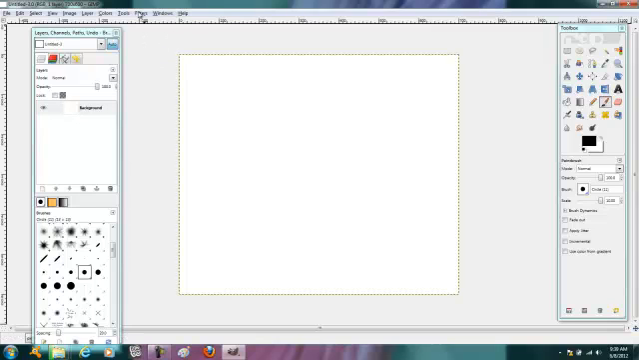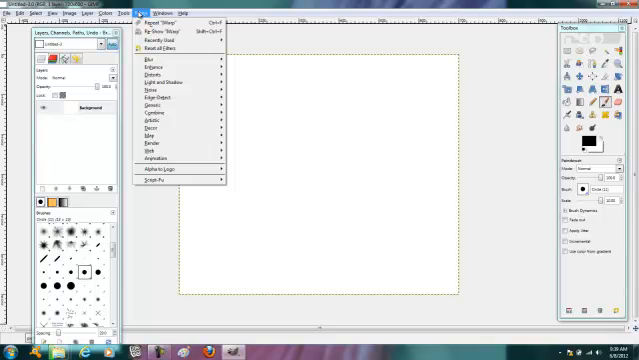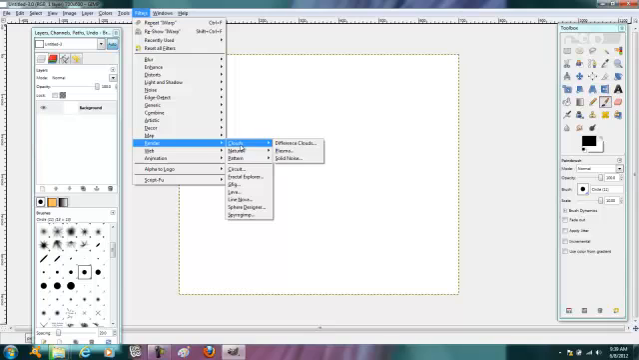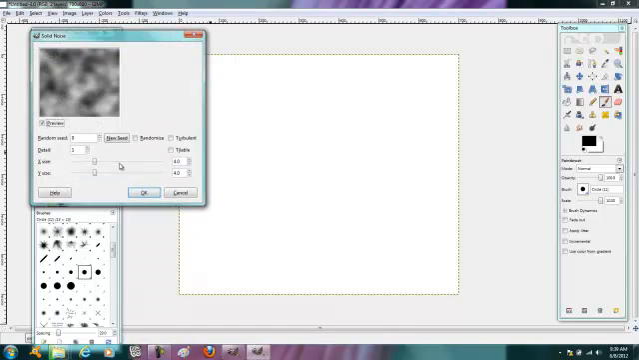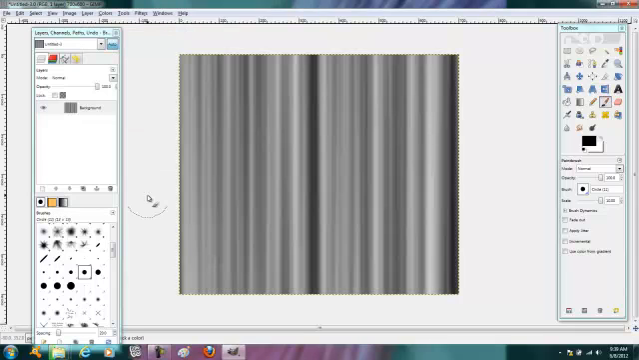So you want to go to Filters, Render, and then Clouds, and then Difference Clouds. And it will bring up this. So the X size, you want it all the way up to 16. And the Y size, just put it all the way down to 1. Now the detail, that doesn't really matter that much. It just makes it a little less blurry. I just put it all the way up to 15. And just click OK. And then it will bring this up.